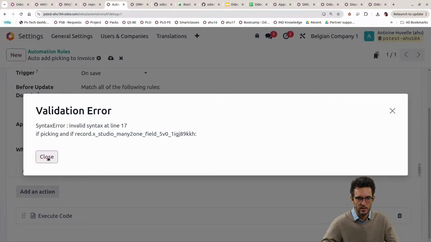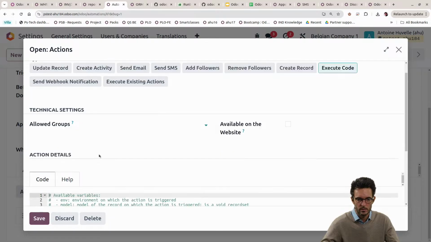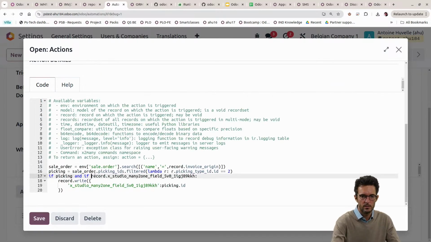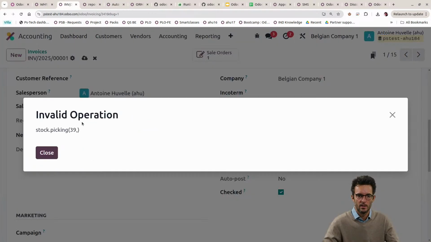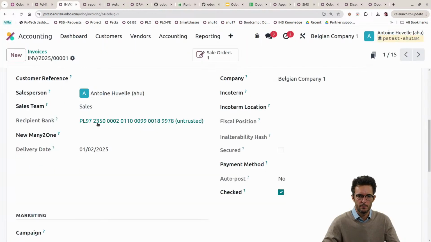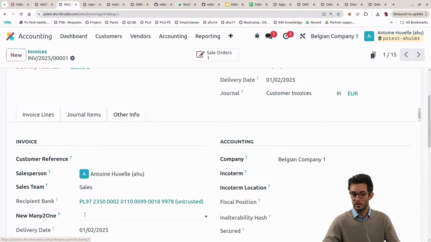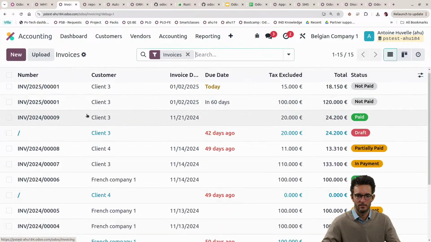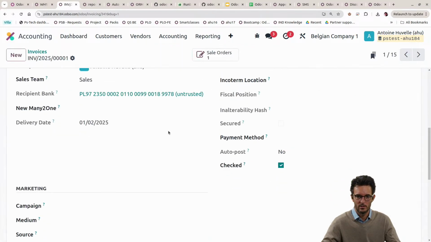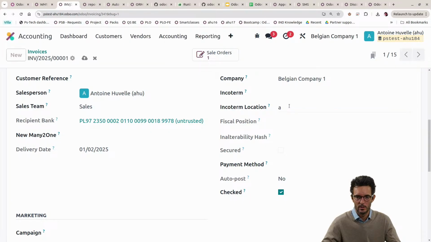But then I made a mistake. Yes, I put 2 ifs. And that is it. Let's save, and let's retry that. It works well, but it didn't select the right picking here, so that is an issue maybe, because then it's not doing exactly what I want.